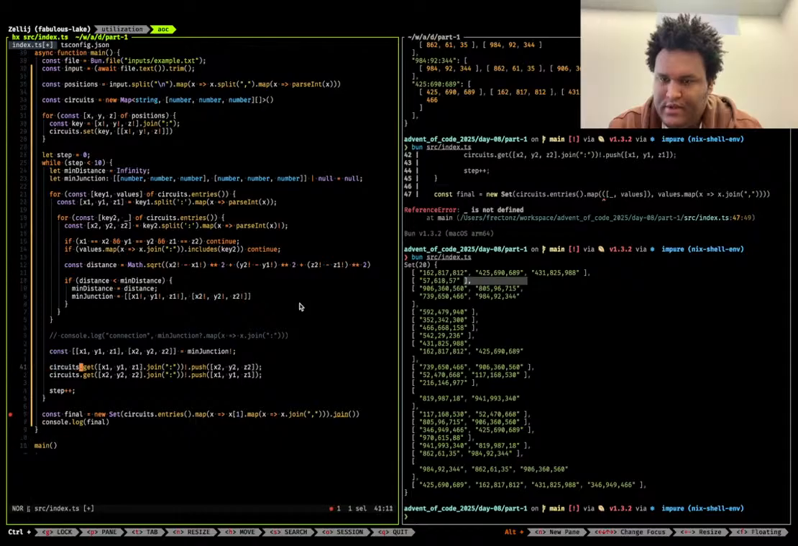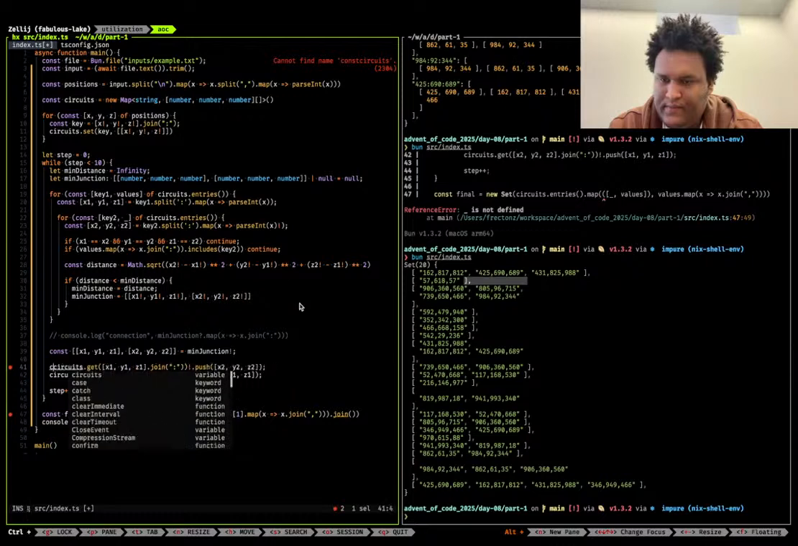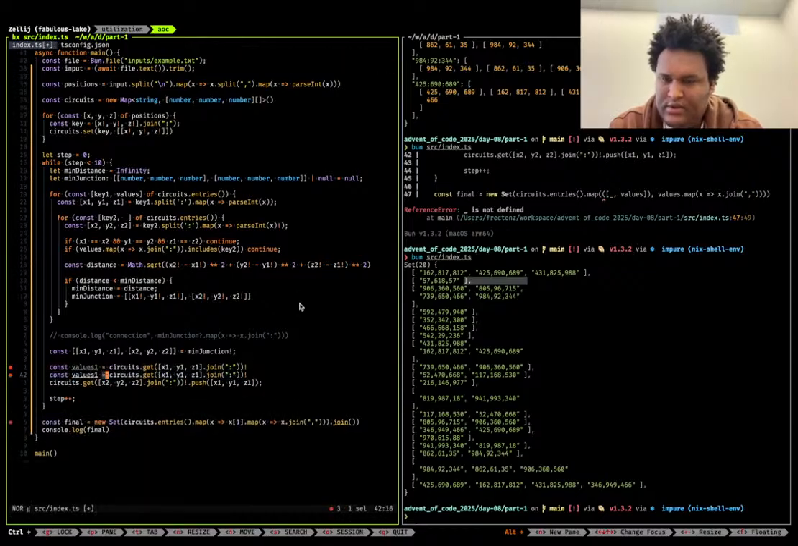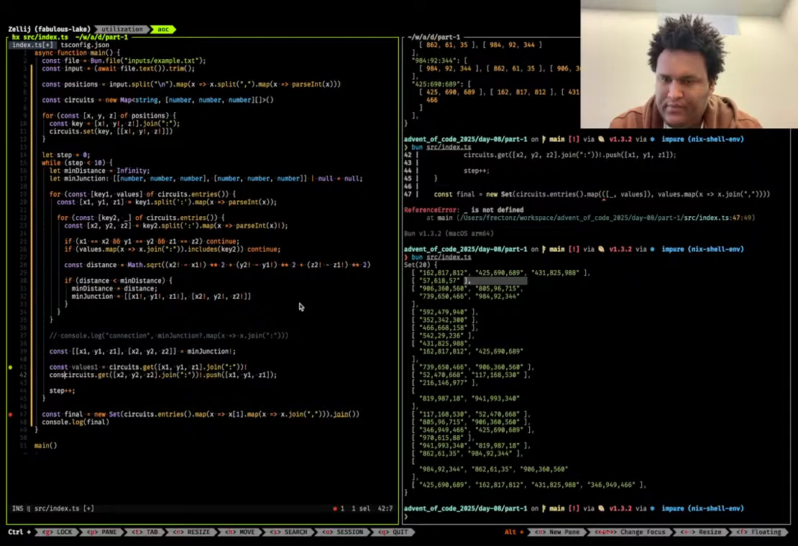So let's say this will be const values 1. They're not just connecting to the single node, they're connecting to the whole group, and then this is values 2.